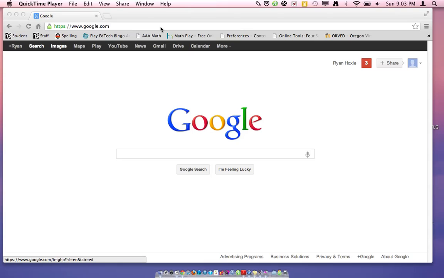Now that your Google account has been created, it's time to take a look around and explore some of the different tools and options that having a Google account allows you. At the very top, you're going to have an internal menu within the browser itself.